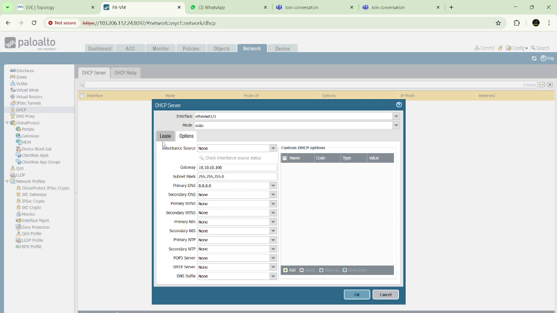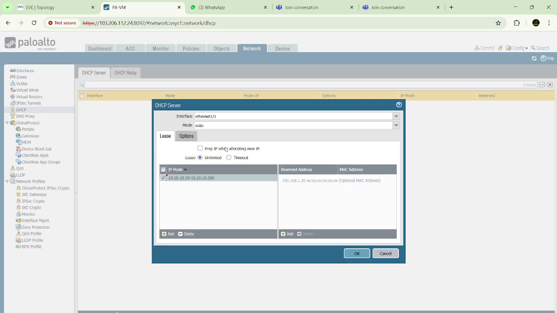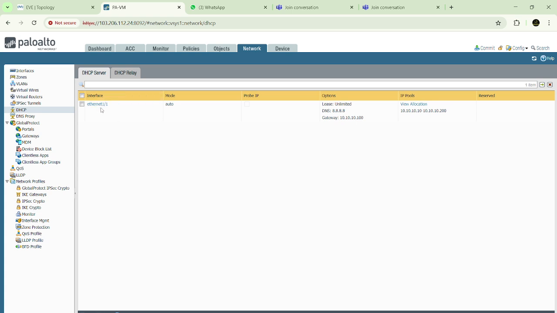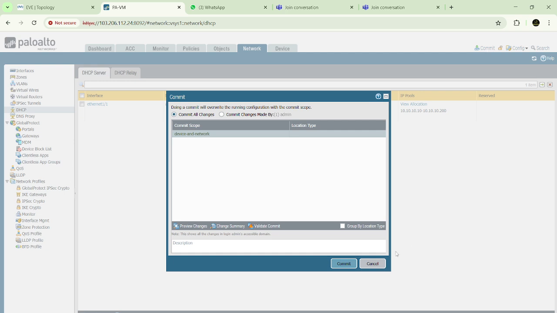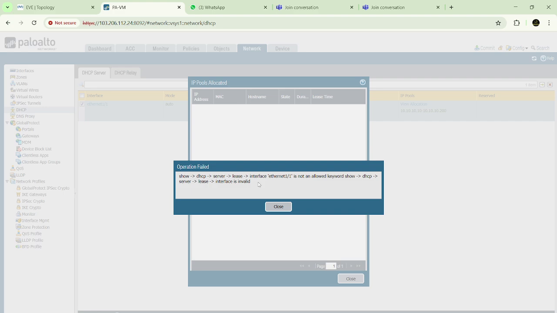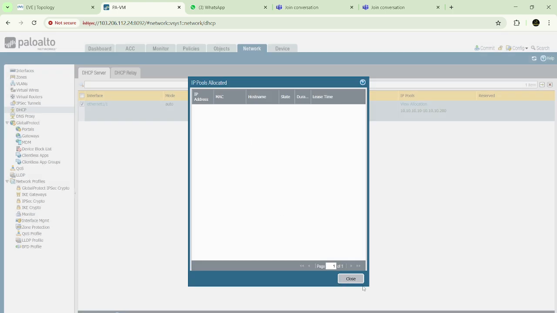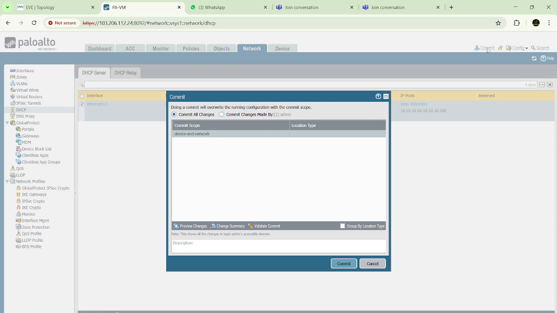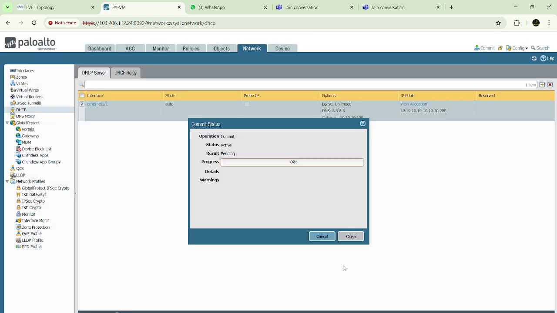These are the things the DHCP server is going to provide to the client, so we need to configure all of them. Before we go ahead, you can see the view allocations as well. If you click on view allocations, it says DHCP server lease interface is not allowed keyword, because we haven't configured it yet. Just go ahead and commit this. In the allocations we haven't seen anything, but once the commit completes, we can see the allocations.